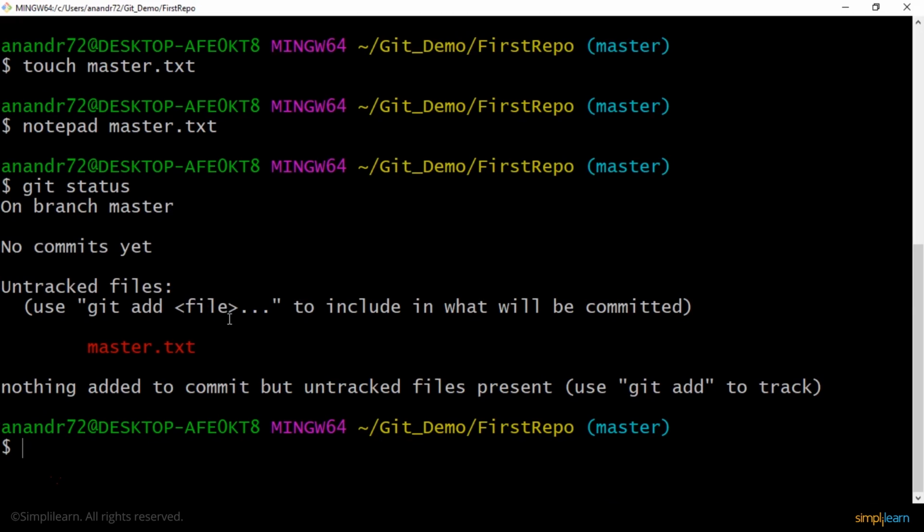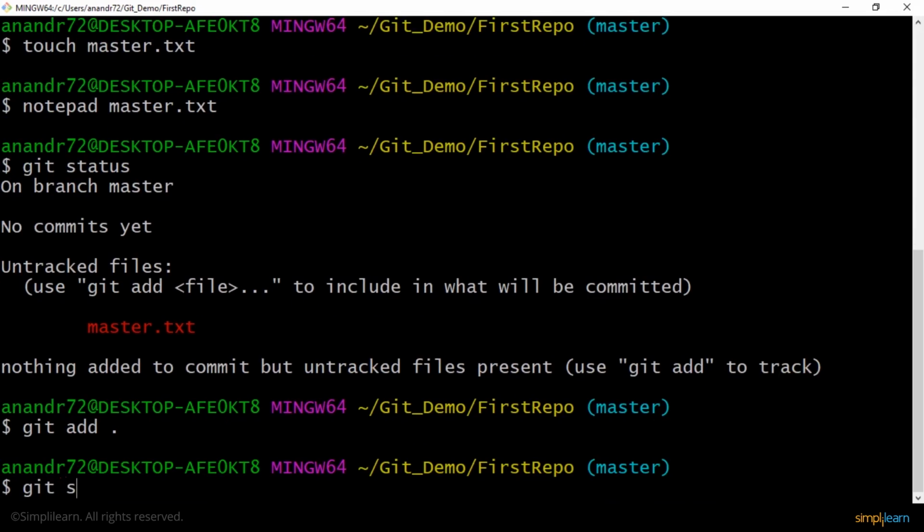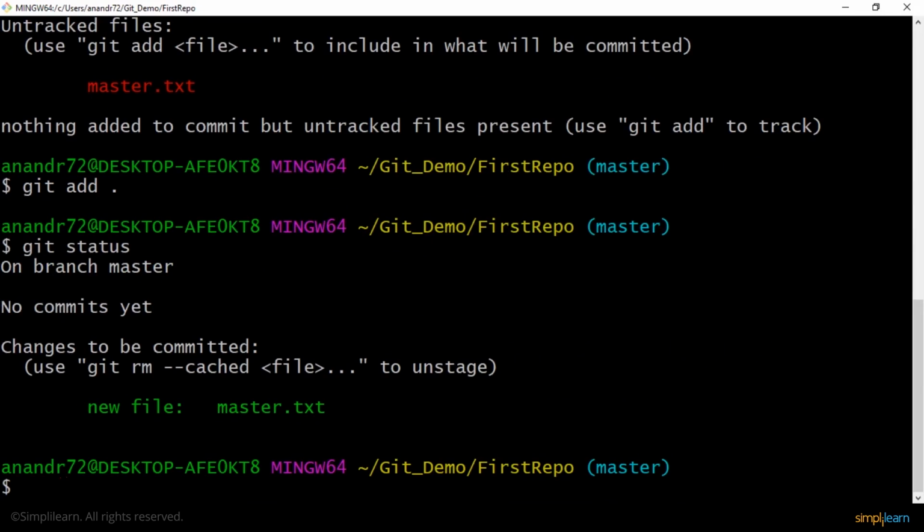So what happened is that when the repository was initialized, it was an empty repository. Now Git notices that there is a new file in this repository called master.txt. If you want to let Git know that you want to track this file, we need to add this to the repository. So the command to add that is called git add. I can specify either the name of the file or I can give a wildcard, saying git add dot. Now if I run the git status command again, it says there are no commits yet.